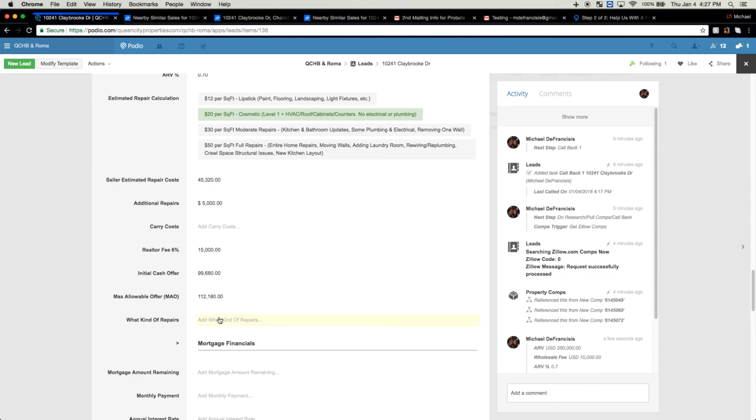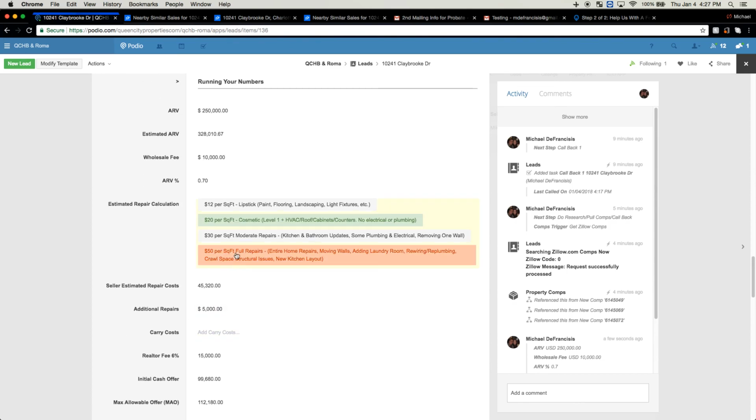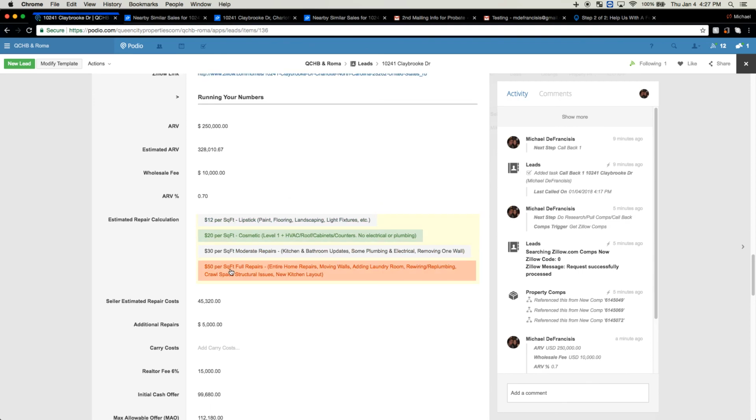And then also if you want to just note, for yourself, what kind of repairs you need, it'll be there too. So that is how I quickly calculate what my maximum allowable offer is based on extremely accurate numbers from my market here in Charlotte. They're probably pretty close, good enough for you to use in your market as well. However, if they're not, we can work on changing them.